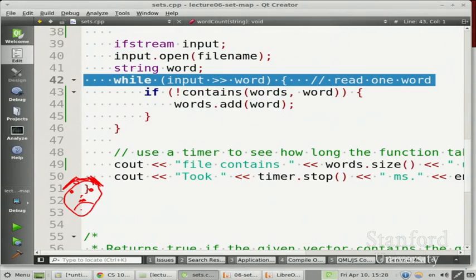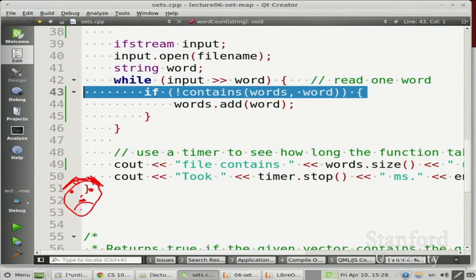Because every time I read a word, I have to ask whether the vector contains that word, which means I have to walk all the way across the vector to look for it. And the bigger the vector gets, the longer it's going to take me to walk around on the vector looking for things. And so every word I read, I have to do another walk all the way across the vector, right? It's just a pain.